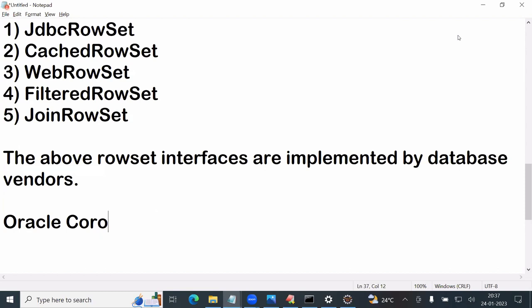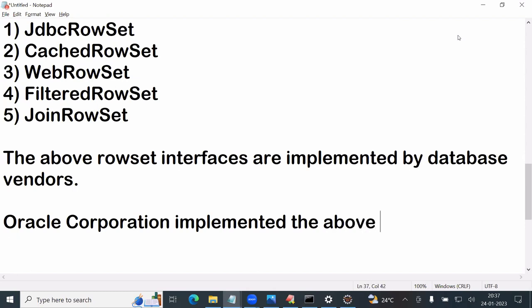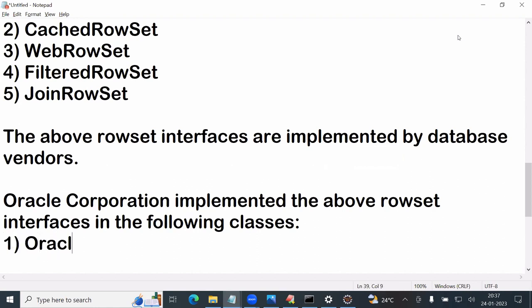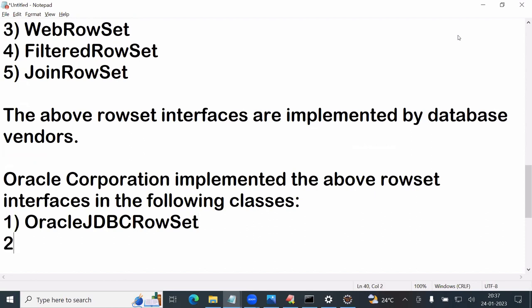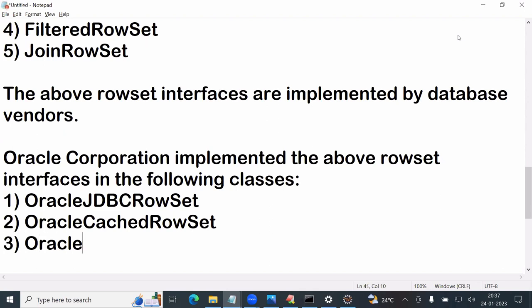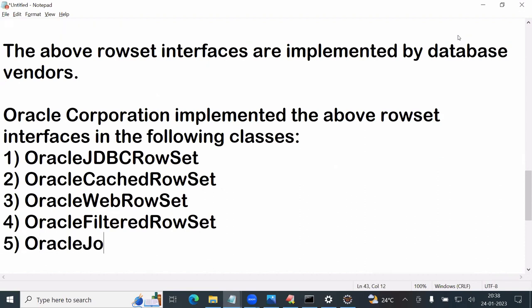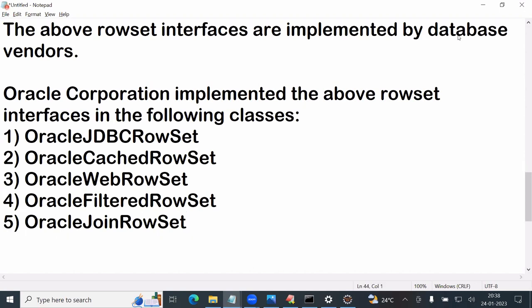Oracle Corporation implemented the above RowSet interfaces in the following classes. First one, OracleJDBCRowSet. Second one, OracleCachedRowSet. Third one, OracleWebRowSet. Fourth one, OracleFilteredRowSet. Fifth one, OracleJoinRowSet.